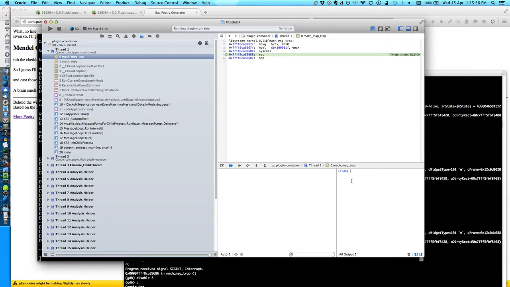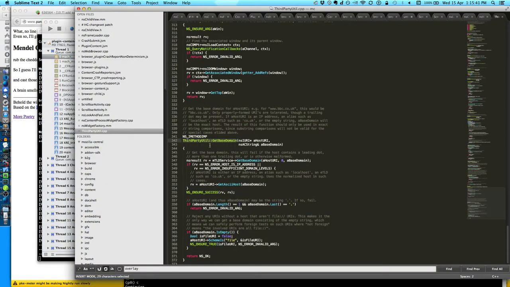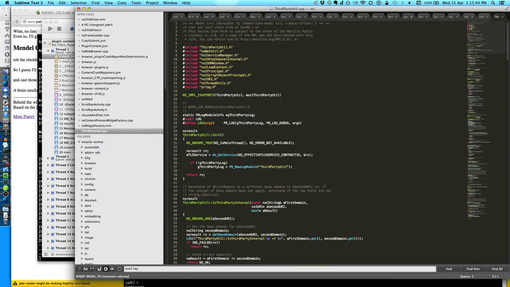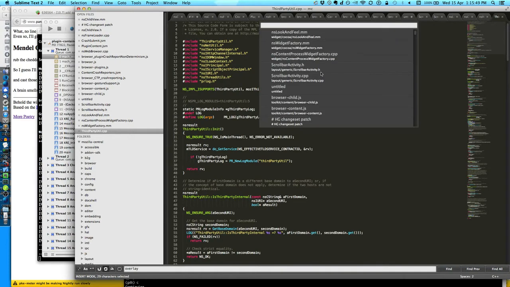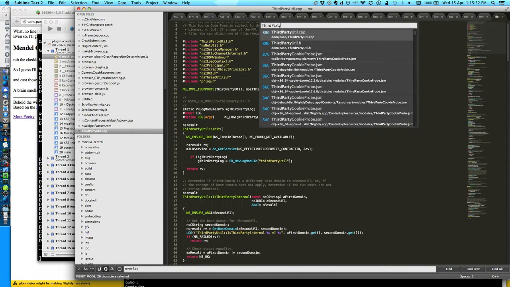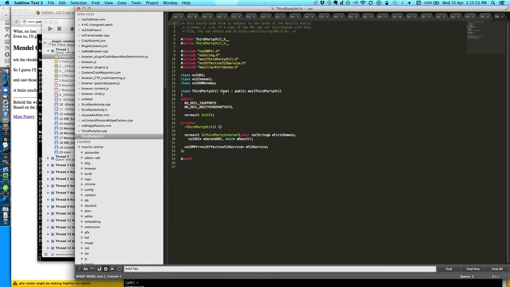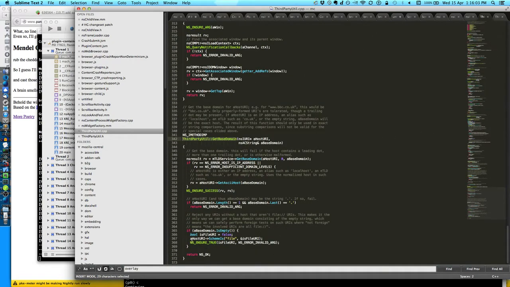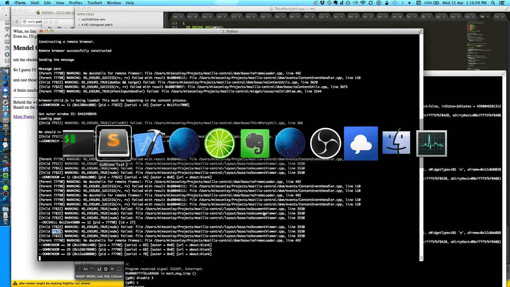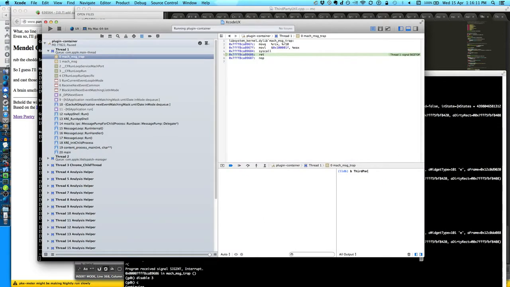I will set a breakpoint now. Where was it? Third-party util, and is this namespaced? Probably. I find it's easiest to look inside the header to figure out namespacing. It doesn't appear to be namespaced, so it's just third-party util, and actually I want to do it by line, so I don't even need the symbol. I just need the line number, 368. So that's over here. Break third-party util.cpp 368. Great.